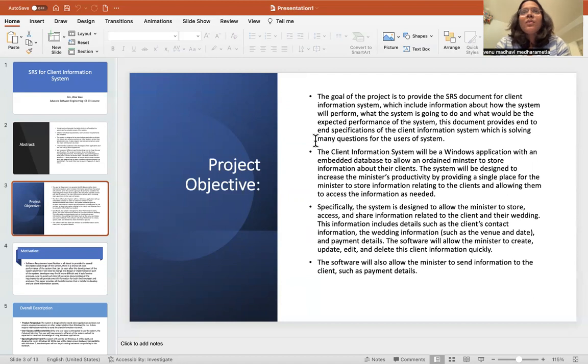As I said earlier, users who are using a new system or who are not aware of the system have many questions: how to use it, where to register, where to log in, where to edit their records, or where to go and make the payment plans. All of this information is provided in this documentation.